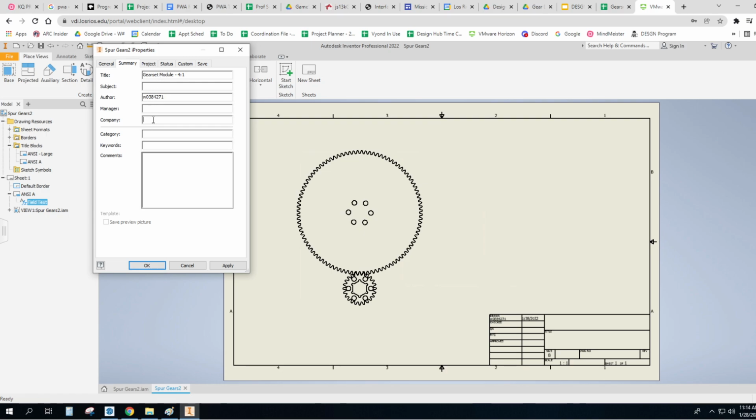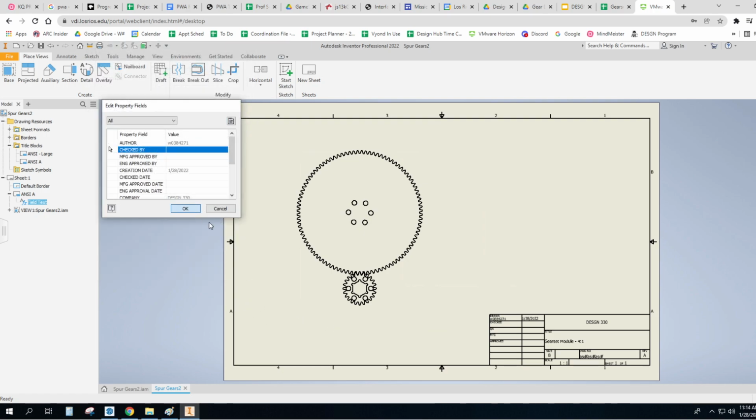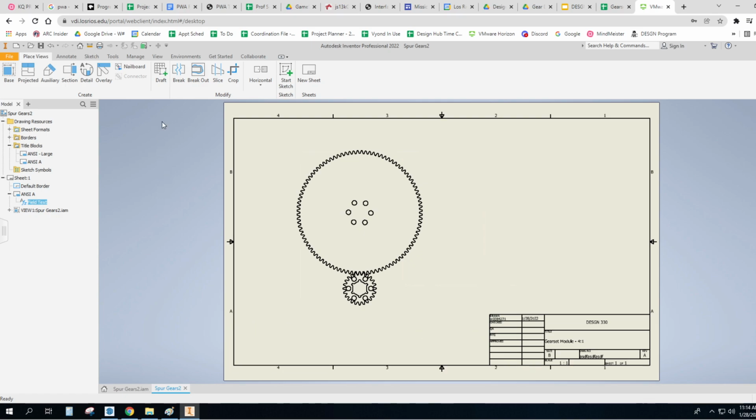Gear set, module, 4-to-1. I don't remember what it said, right? Yes. And my company is DESGN 330. And in my project, I have a part number, which I don't remember what that was either. You'll type something in there and the revision number is A. But that's how you get that done. And then it all shows up. Okay? So that's how we start there.